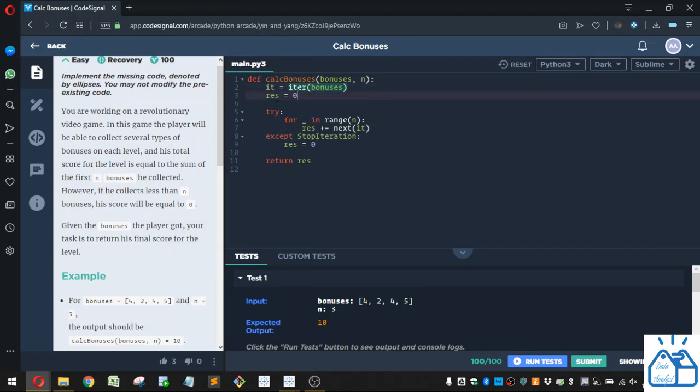And then we're going to initialize res to equal 0. Res is just going to be the result that we return at the end. So here we're going to do a try block. A try means if there's some sort of error, then it will go to the exception and run the exception code. In this case, if there's an exception of StopIteration, then it will run this exception code. Any other exception, it'll just pop up an error.